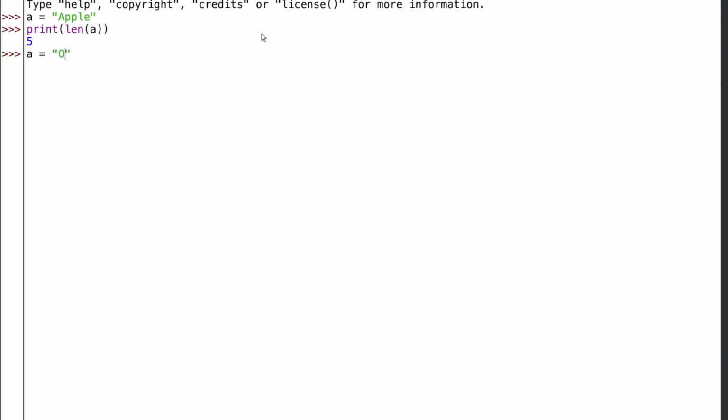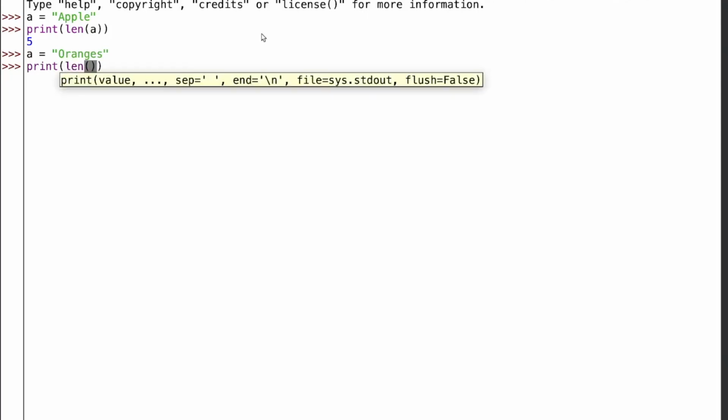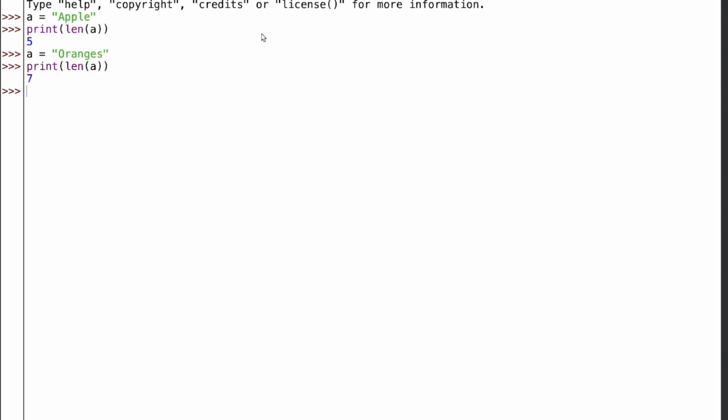Now if we say oranges, and then print the length of a, this returns 7.